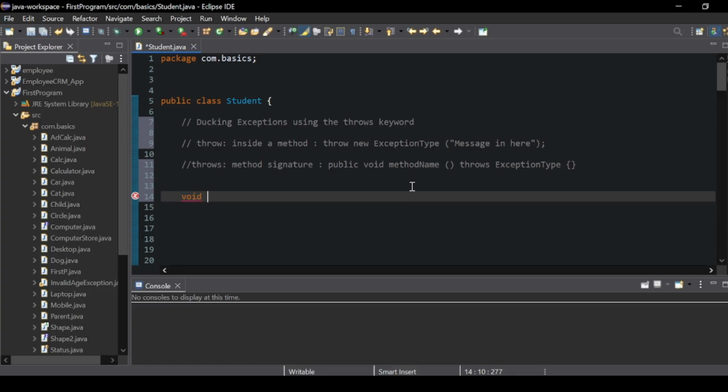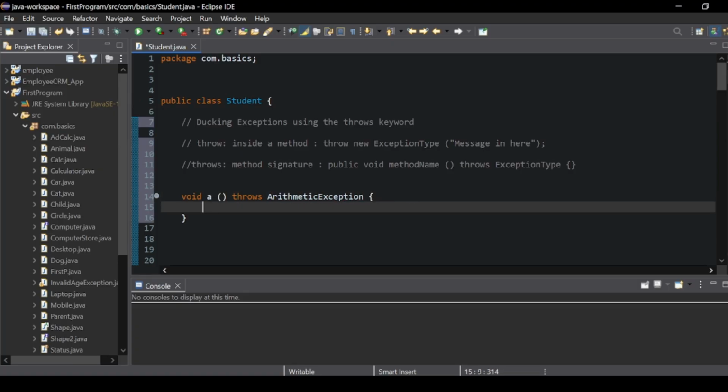Void, method name is A, and then we use the keyword throws. We say it is ArithmeticException. I hope I didn't make any typo. And then I want to print executing A.